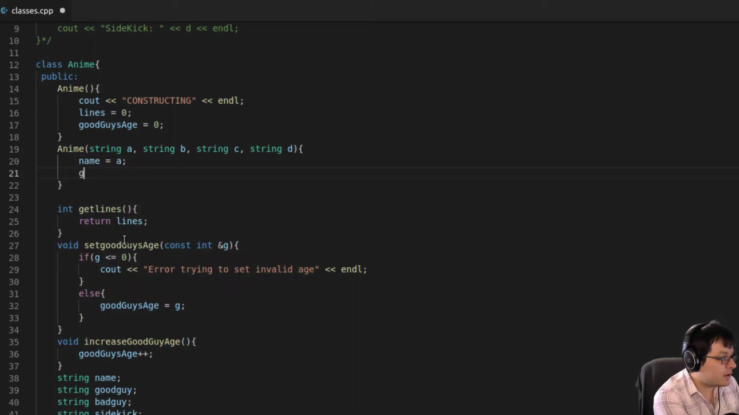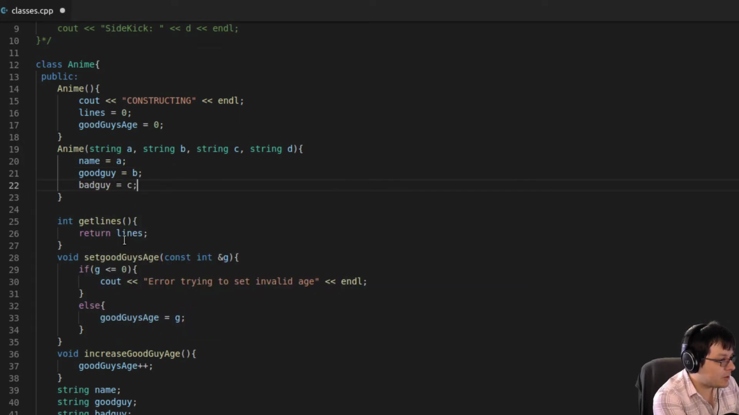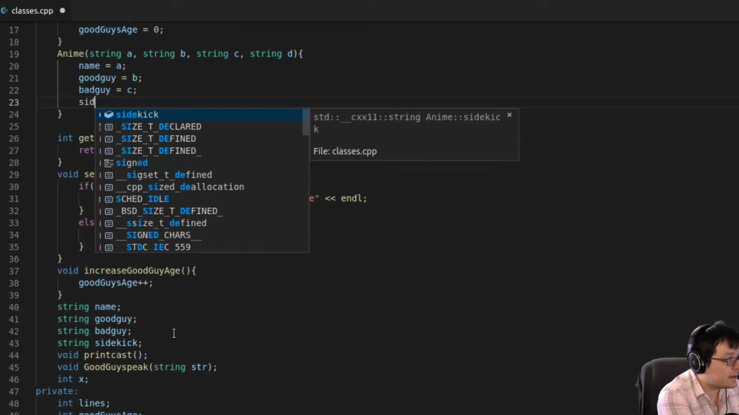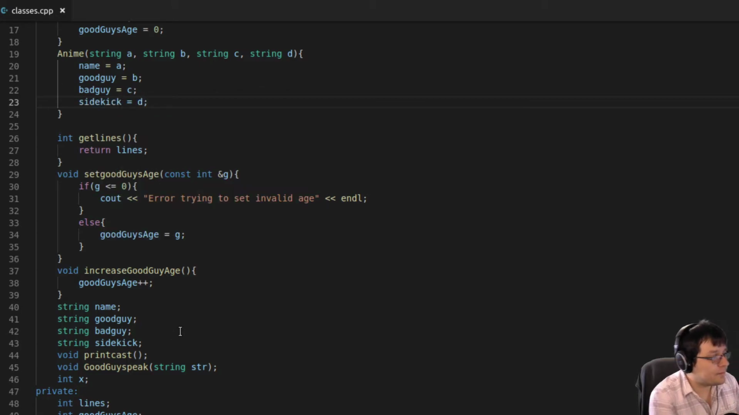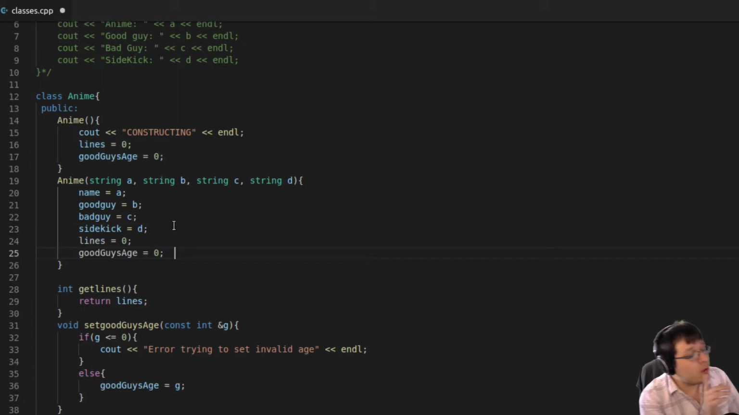What is the second one? Good guy equals B. And then you can do bad guy equals C. And then, what's the last one? Sidekick? Yeah, sidekick equals D. But don't forget, we also got to initialize the lines and the good guys. So you need to do that in both because only one of the constructors is going to get called. It'll pick the one with the closest parameters, but only one will be called.